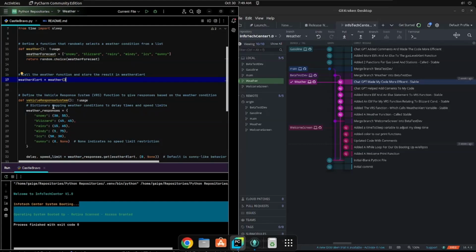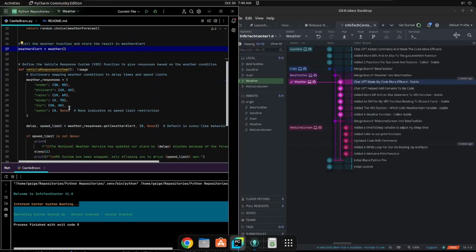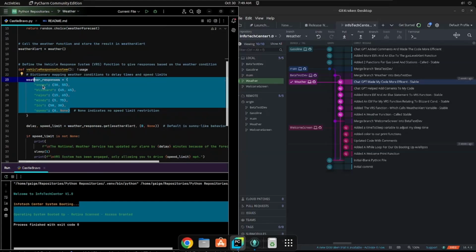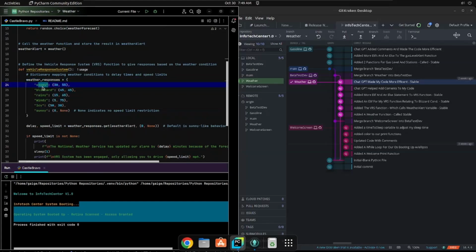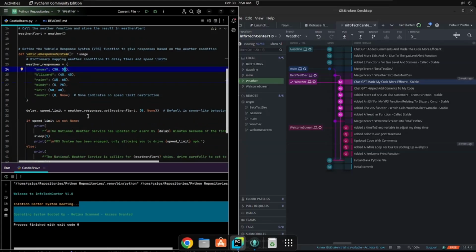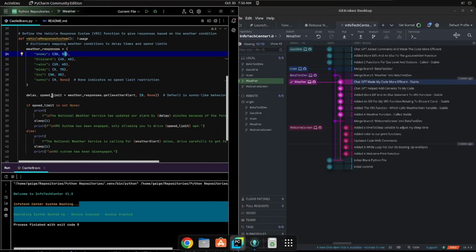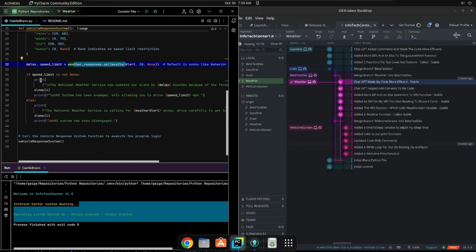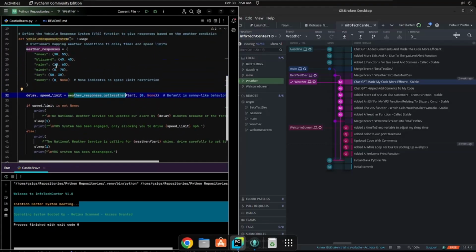And then this is a dictionary. So it will have snowy, and then what the two numbers are, which we'll come back to. But that's for all of that. And then we have this, which is basically just saying the delay, which would be this one, speed limit, which is this one, and then weather response, and we're going to be getting all that down here, which will be saying the National Weather Service has updated our alarm by delay, which is just getting the numbers up here.